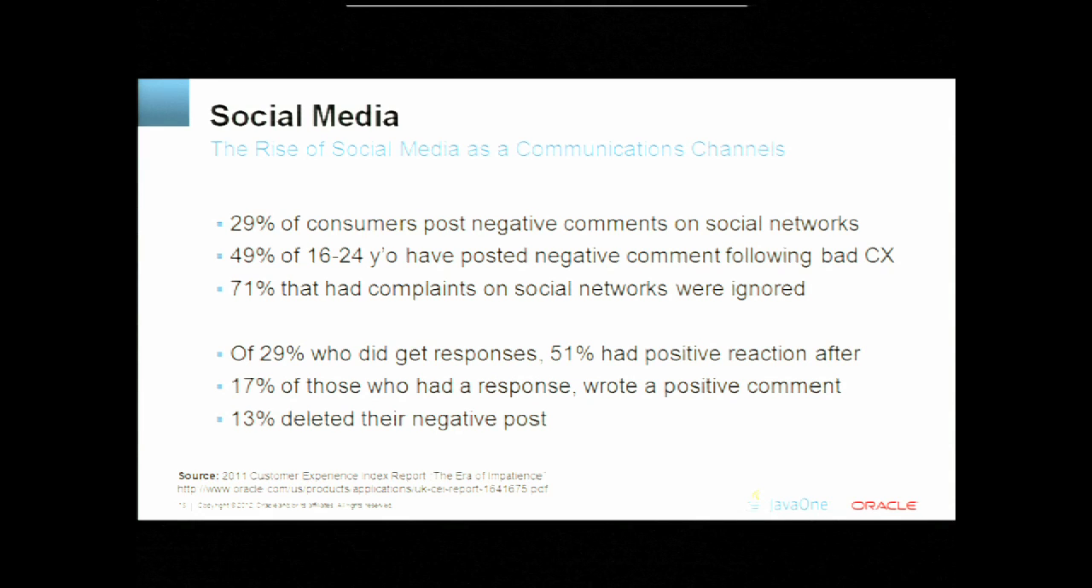Almost 30% of consumers post negative comments on the internet. Almost 50% have posted a negative comment following a bad customer experience. So social media and social data are very important for customers, for business. We have to get that data and do something about it, right? Because if you look at the end, of the 30% that get responses, 51% had a positive reaction afterward. So if your business responds to that negative comment, the consumer has a 51% chance of giving positive feedback. And 13% deleted their negative post, which, well, doesn't really work on the internet. When you post on the internet, it lives forever. But at least they do something about it.